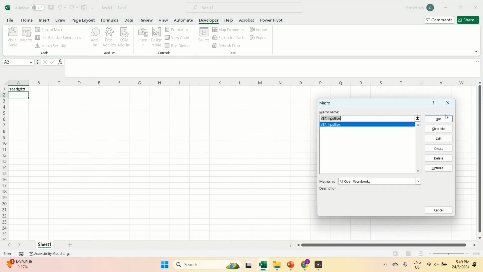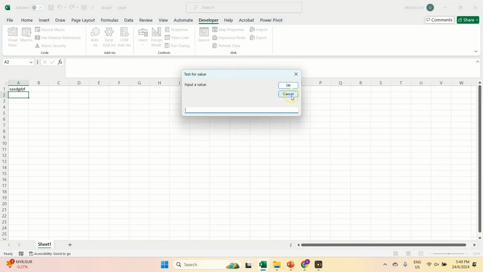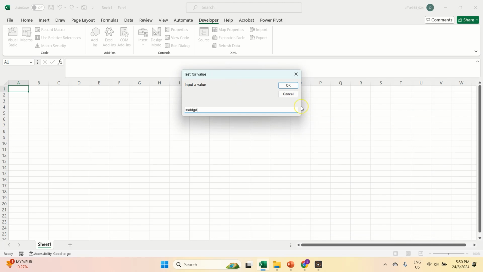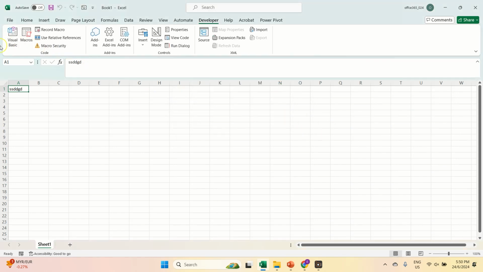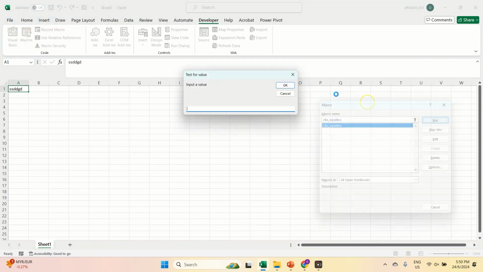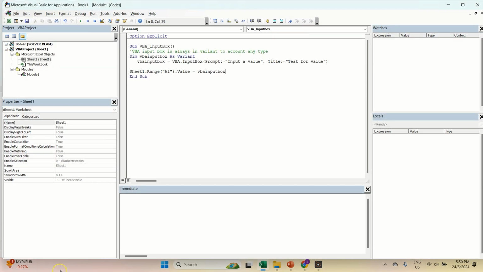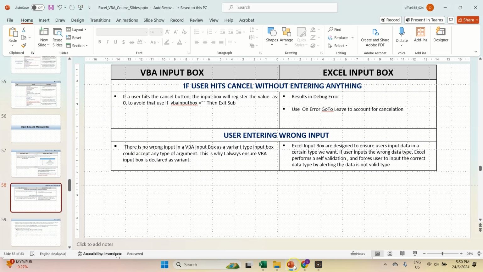Now what happens if we click cancel? This is the case of cancellation. Remember what I told you? You see, it's basically erasing the value that was previously registered into A1. So I'm going to show you again. I'm going to run it, input a value, and then run again, but this time I'm going to hit cancel. As you can see, it's deleting the value, and we don't want that. This is basically what I meant.